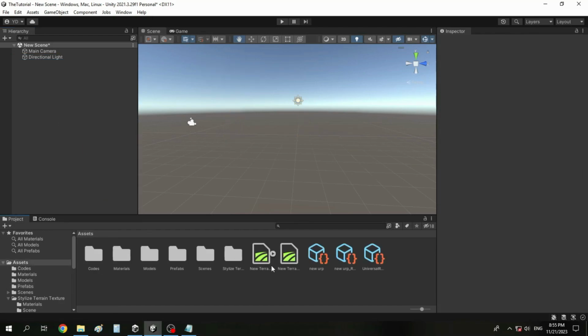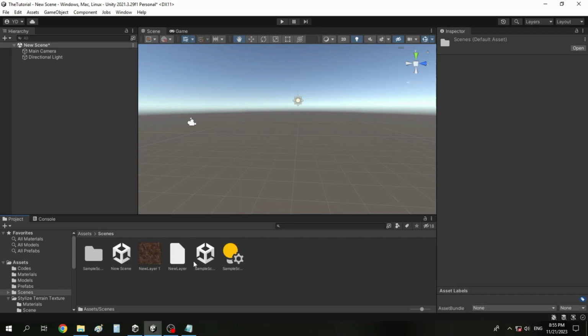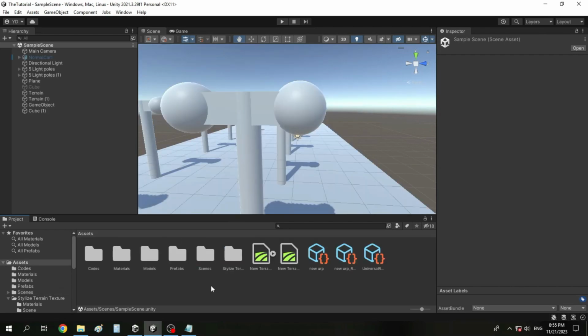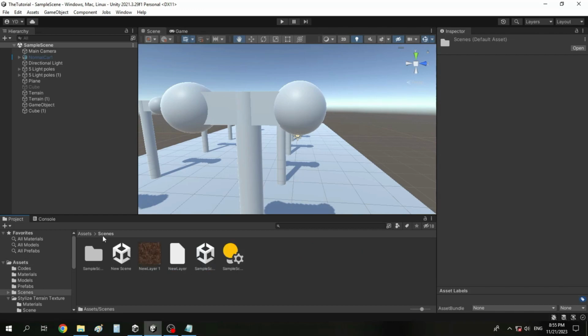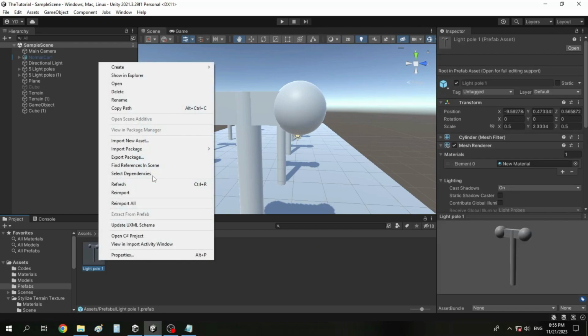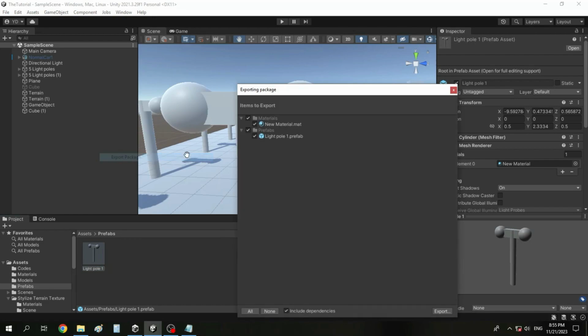Now I'm going to delete them and tell you another feature of Unity. In the previous videos, you saw the importing of a package into our project. We can also choose anything from our assets. For example, I can right click on this and click on export package. You can see it exported two things. One is the light pole and another one is the material that we created for this pole.